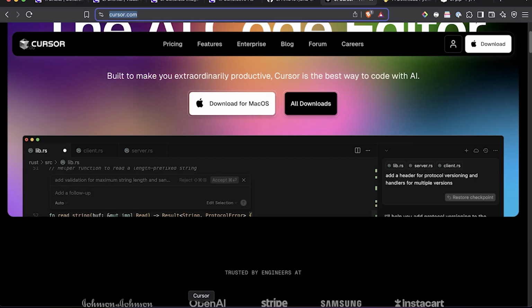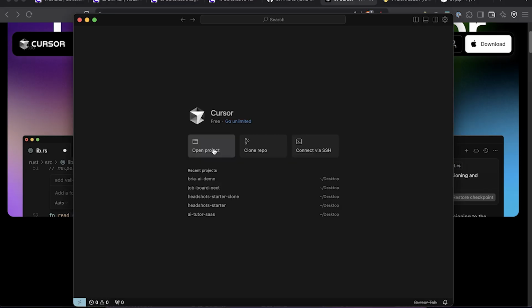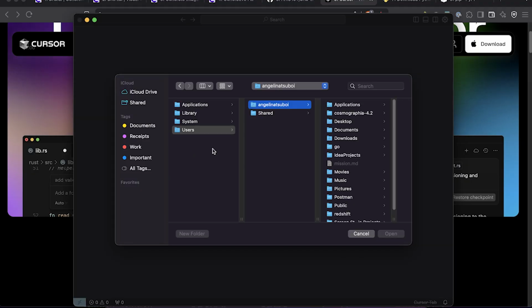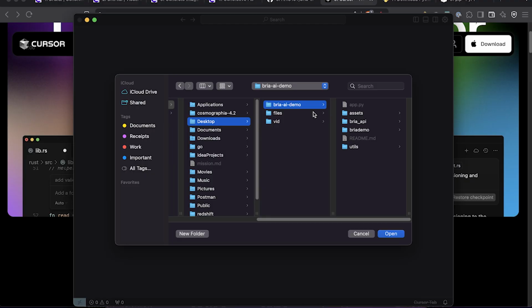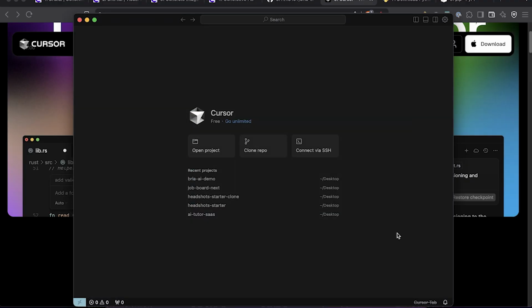So with Cursor, click Open Project, and you'll have to click on Bria AI demo that you saved on your specific path. And you will need to create a .env file, and a .env file will contain specific variables or information about your environment, your development environment. So click New File and then type in .env.